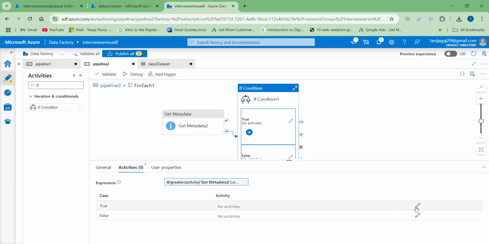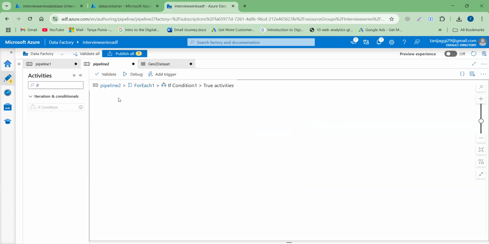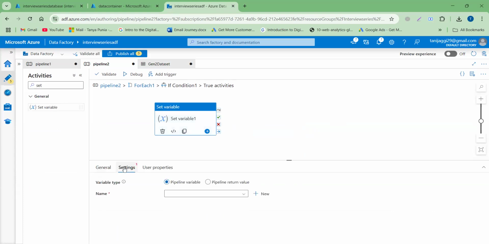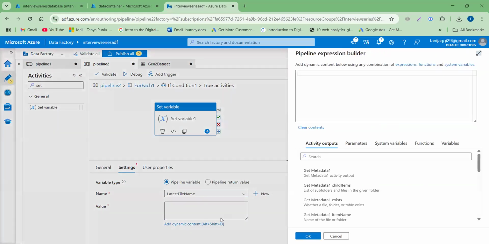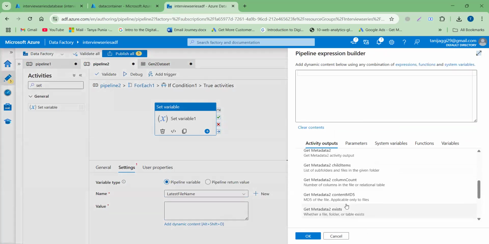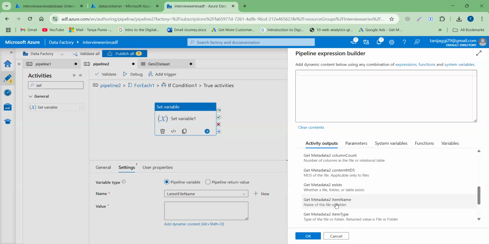If this is true, then we go inside True, and over here we want a Set Variable activity. In the first Set Variable activity, what we are going to define is latest file name. And the value, we are going to take from the item name of our Get Metadata activity.